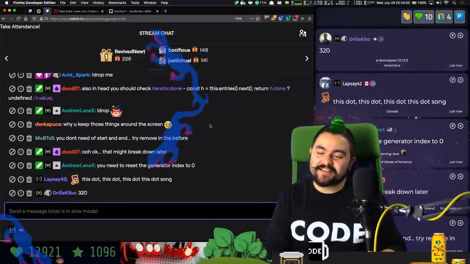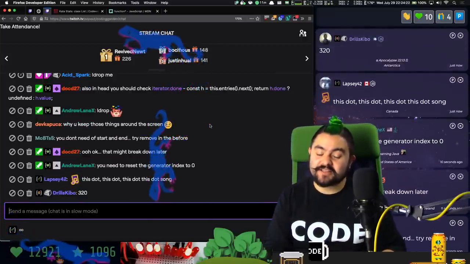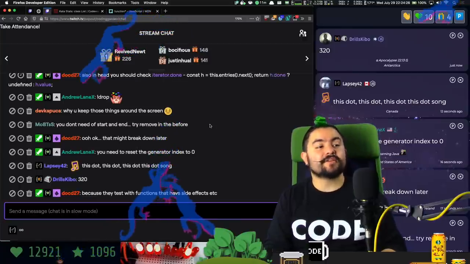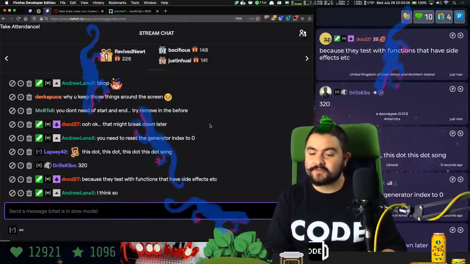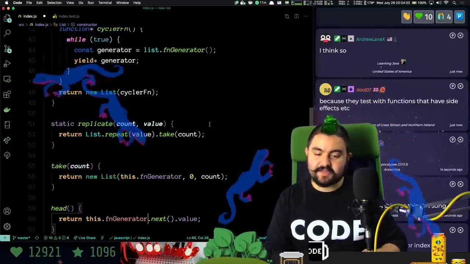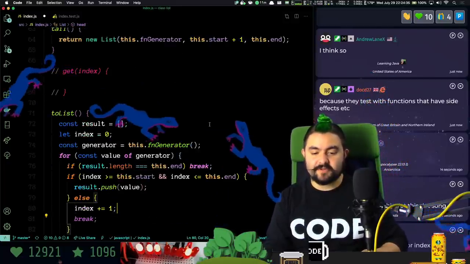Can you reset an iterator? 320? Okay. Yeah, they've gifted a ton. So many. So the newts are in honor of them. Hopefully they're not too annoying. They test with functions that have side effects. Okay. We're going to go back to what we were doing then.